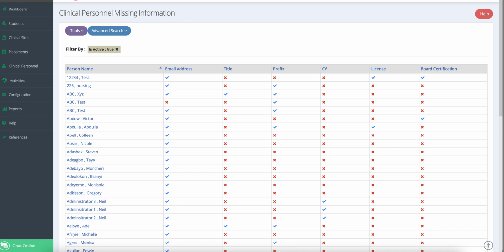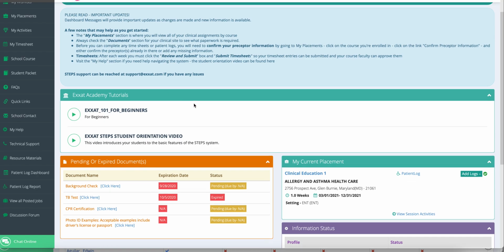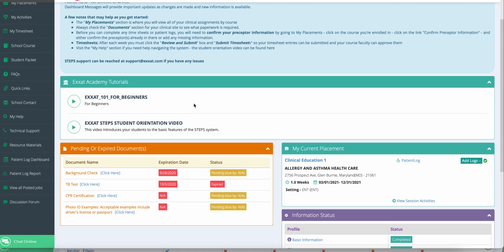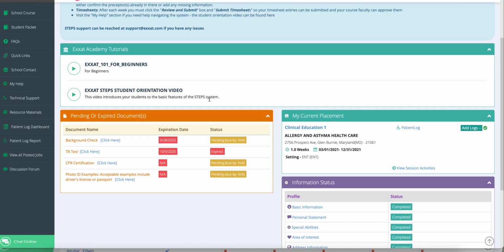As for student information, you will be able to manage students in your dashboard, but students will also have their own logins to the system. Speaking of logins, if you want to integrate single sign-on or SSO, we can have you and your students use their school credentials to access the Exxat system.